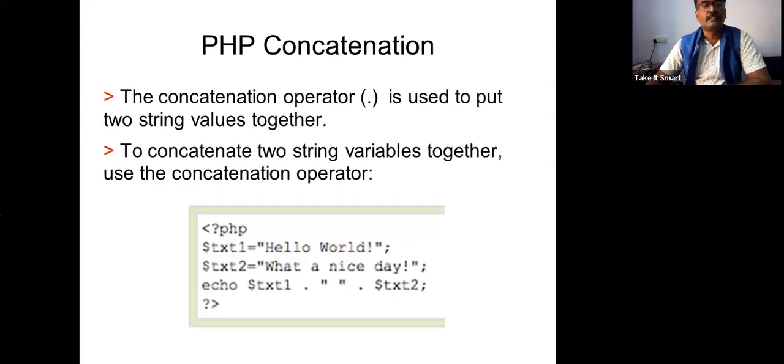So I hope everyone is getting it, no issue with sound or voice, and everyone is able to see my screen. Fine. So the concatenation operator. Yesterday we also covered concatenation of strings. Using the dot symbol, we can concatenate strings. Here, text 1 has something and text 2 has something, and we can concatenate both using the dot operator, and in between we have given some space. Fine.